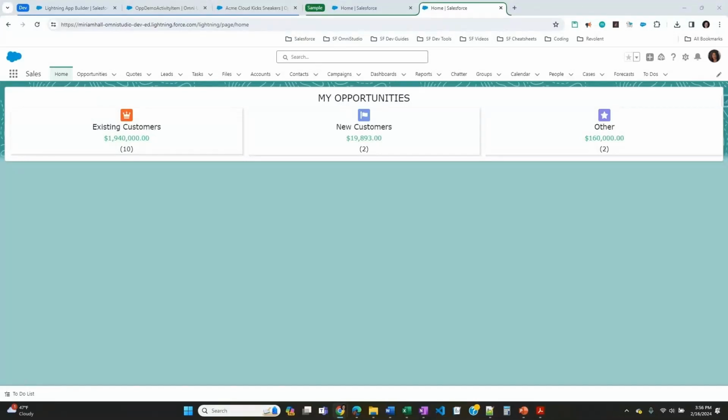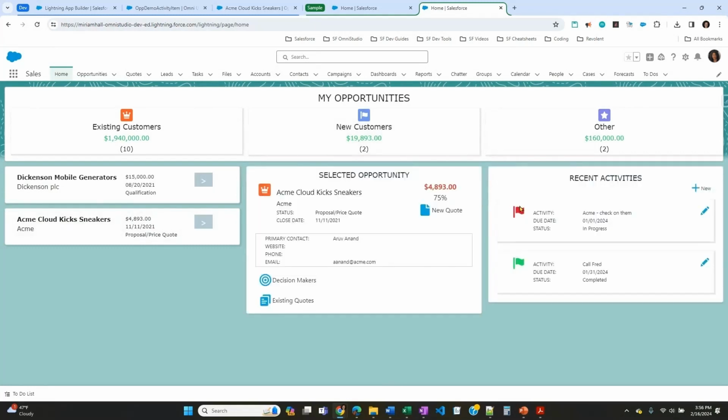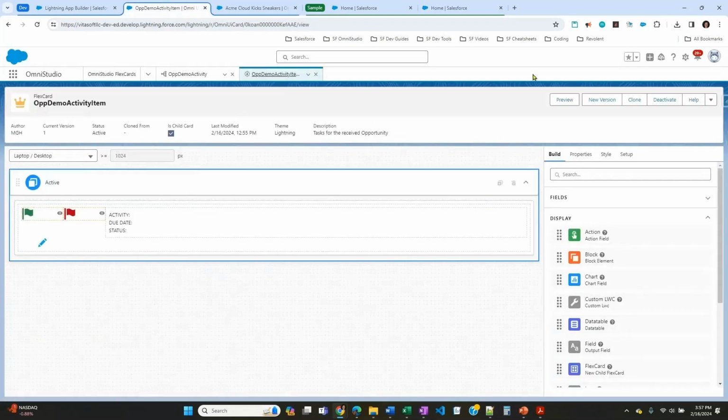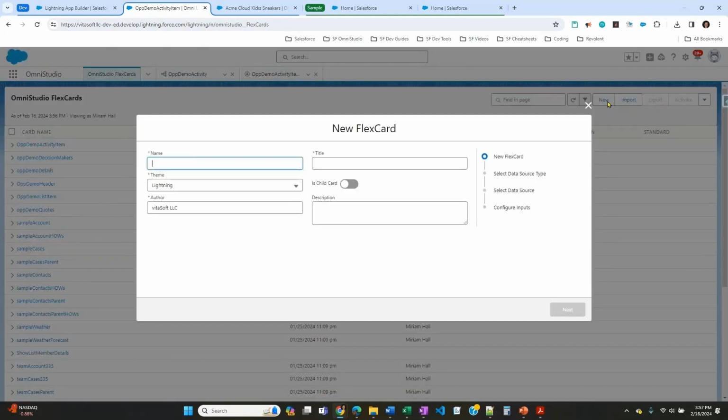In this video, we're going to create the parent card for recent activities. So we've just created the child card that contains the records themselves. The parent card will contain the title and the action, and then have the child card embedded into it. So how do we do that? Let's go to FlexCards and create a new FlexCard.